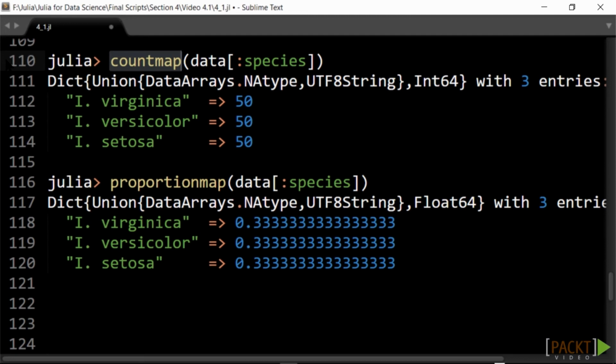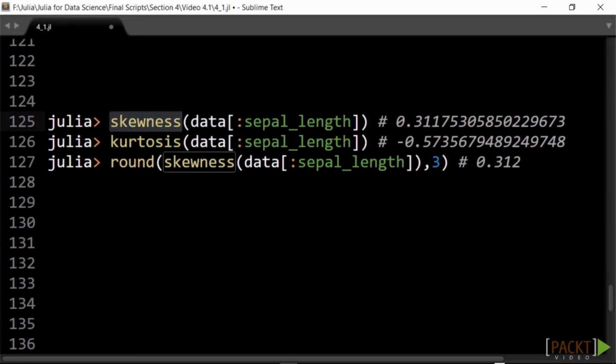As such, it is better suited for categorical features, such as species in our case. Proportion map gives us the relative proportions or weights of each category. Each of the iris species is equally represented. The skewness is a measure of the asymmetry in the value distribution, while the kurtosis is a measure of the tailedness of the distribution. The kurtosis is negative here, so we have a low peak with wide wings. If you don't need that many decimals, use the round function as shown here.